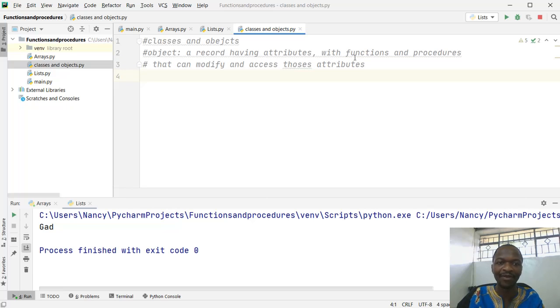Let me just put a long comment here. Sorry, I want to put a comment here. It's like this. Let me give an example. A book. What attributes can a book have? A book has attributes like a title, maybe the cost of a book, the author, maybe the number of pages. These are what make the attributes. So these are attributes of a book.